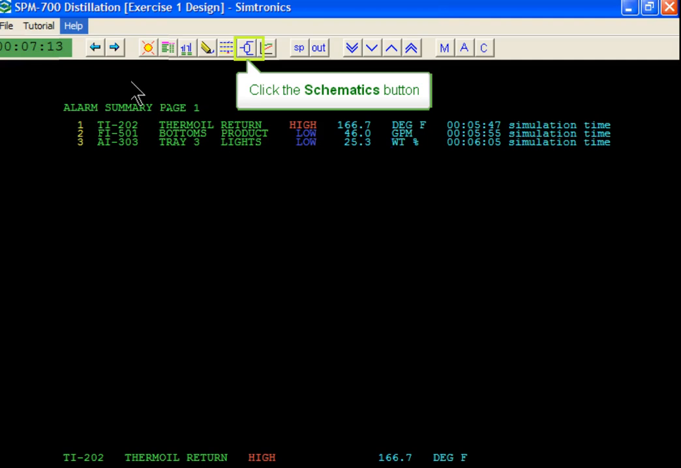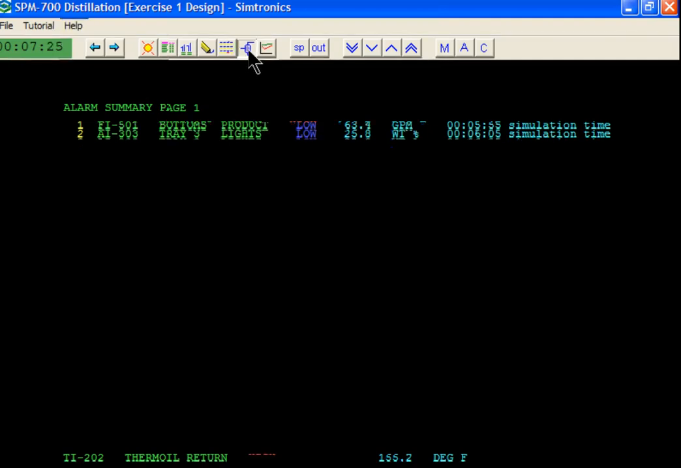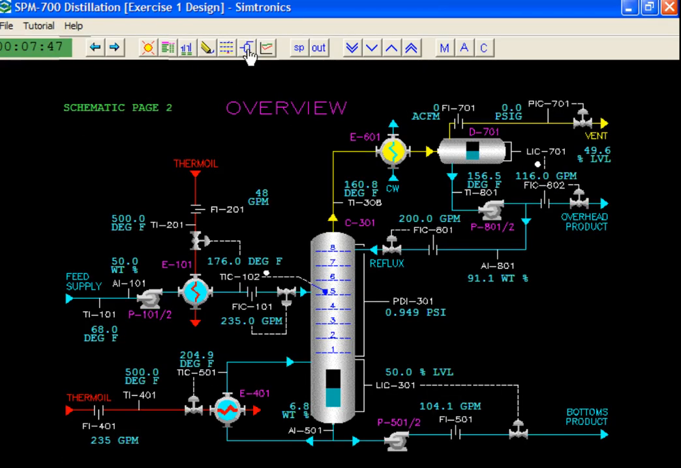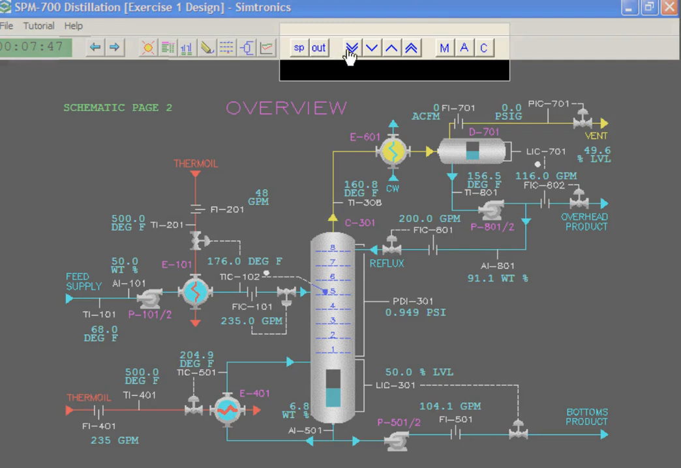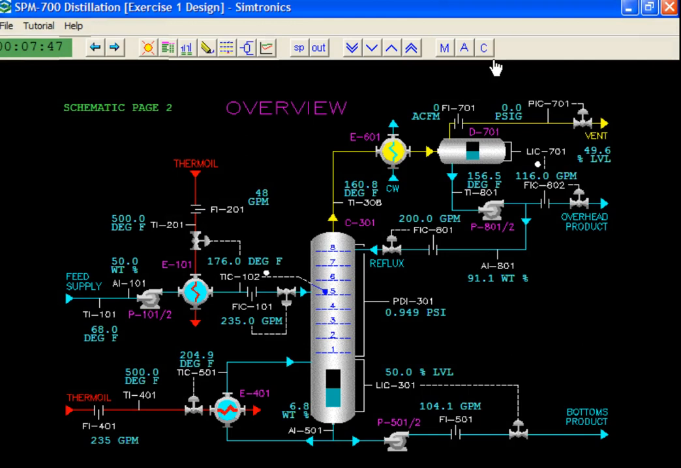Return to the schematic category. The last page you viewed appears. Each category remembers the last page you viewed. These buttons help you adjust process controller settings, and will be covered in Tutorial G3. They are useful on display pages where you can select a controller faceplate.